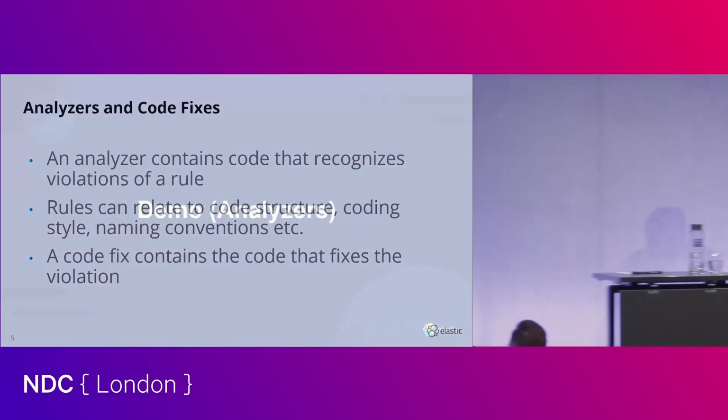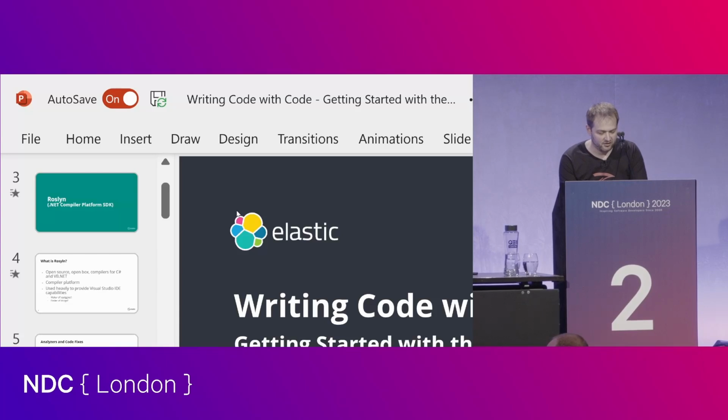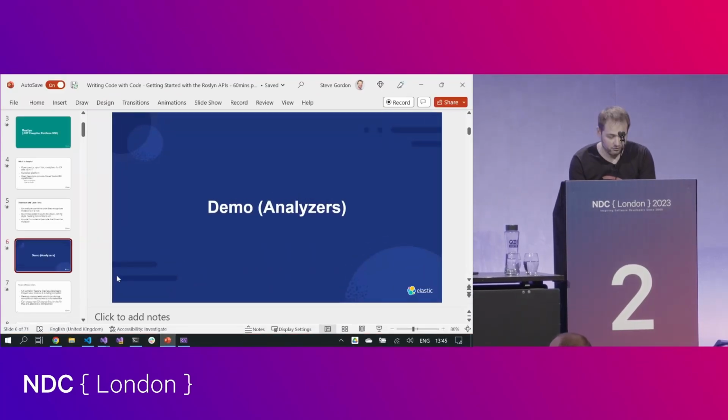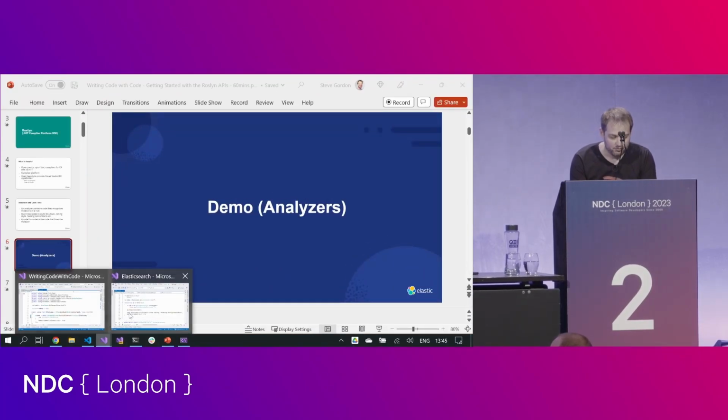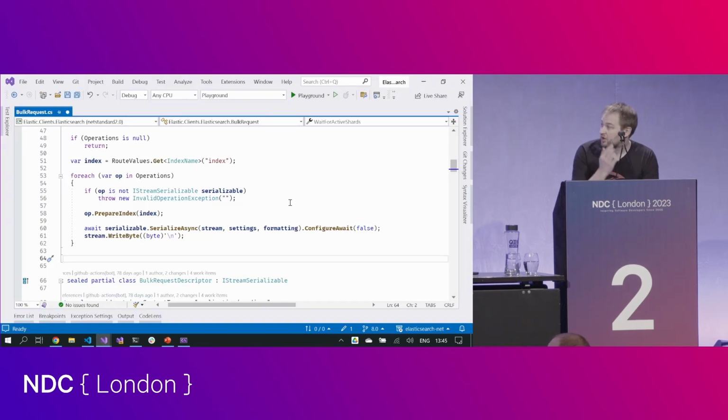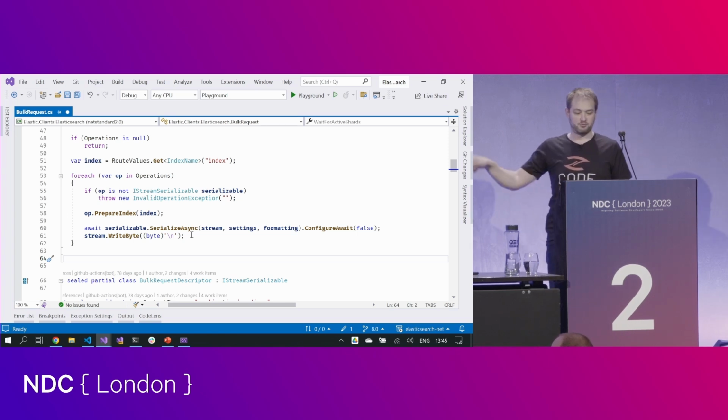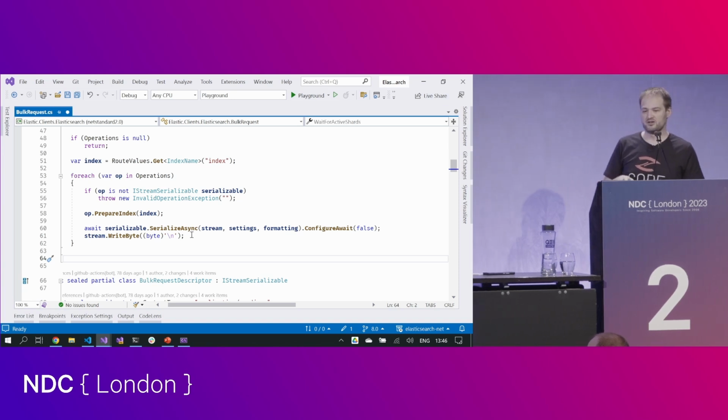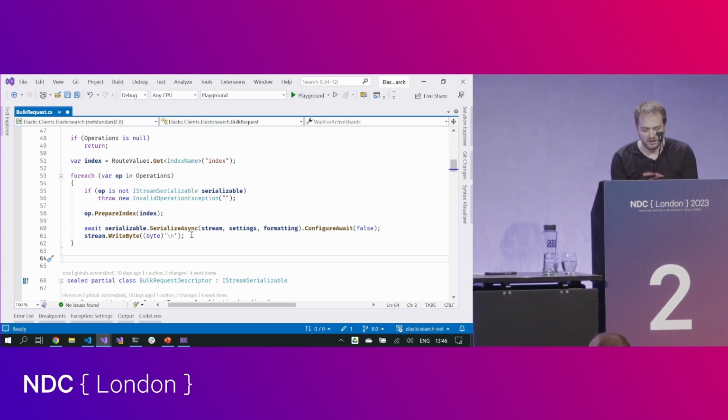I'll show a quick demo of analyzers in action once the resolution fixes itself. This is actually something we're using inside the Elasticsearch code base for the client. As a library, we're recommended to apply ConfigureAwait(false) to the end of anything asynchronous. Don't worry about why specifically, I don't have time to go into that. But we're doing it, and we can easily forget to do this.